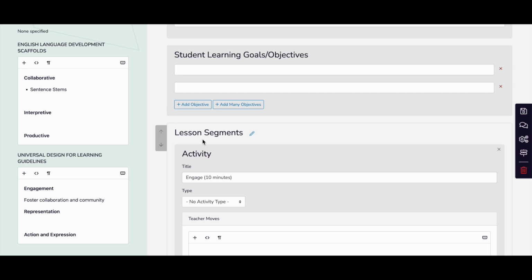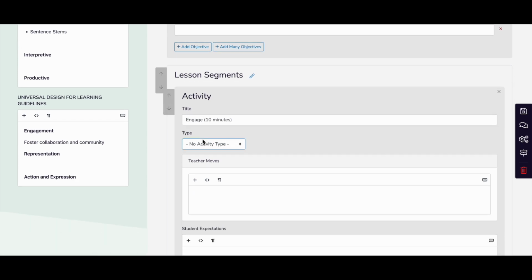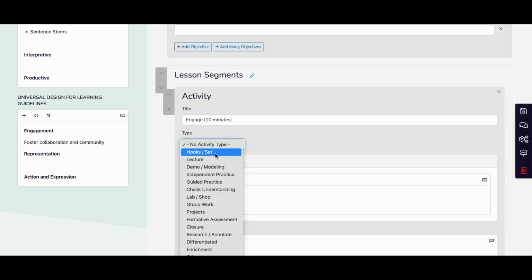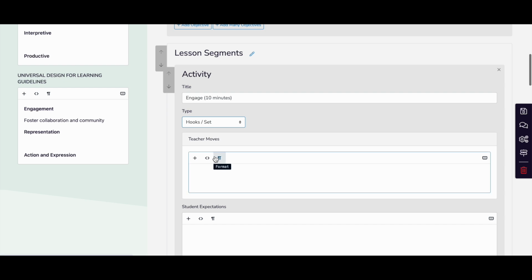Activity 1 is the first segment of your lesson. You will provide a meaningful title for the activity and specify the estimated duration of the lesson activity. Specify the type of activity that aligns with your teaching approach using the drop-down menu. In the Teacher Moves box, provide explicit and detailed instructions of the actions and strategies used during this activity.